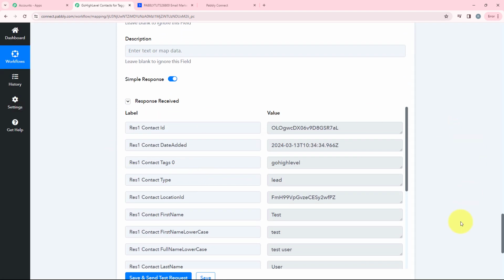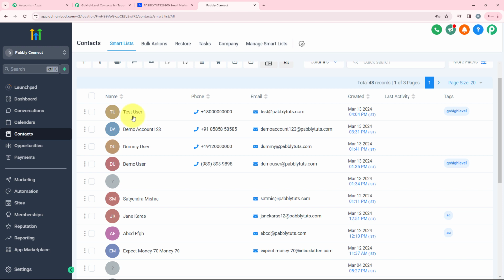And yes, you can see that we have received a positive response. This means that a new contact has been created in our GoHighLevel account. So we'll go to our GoHighLevel account and check it once. And yes, you can see a new contact named Test User has been created in our GoHighLevel account also. This means that our workflow is successful.